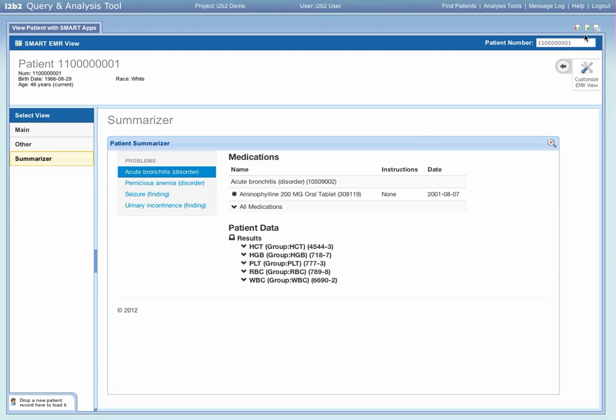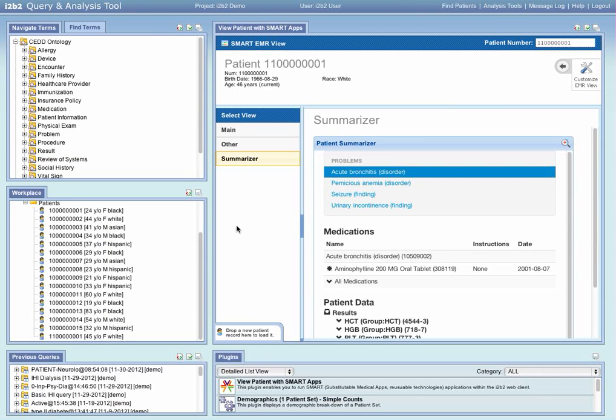So there you go. You've got two ways of looking at patients, either from a research query point of view or from a clinical care point of view, using the same Patient Summarizer app written in Smart, which can run in any EHR that is Smart enabled or any system that has i2b2 running on it.